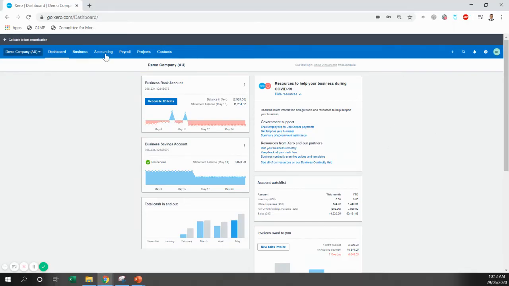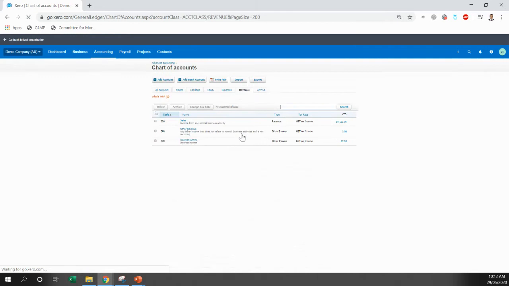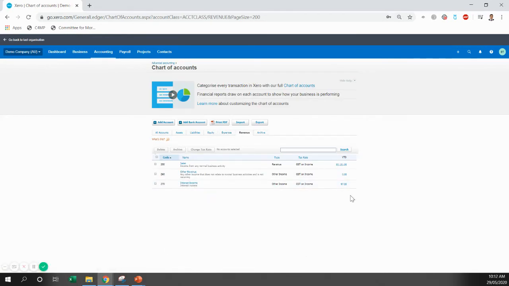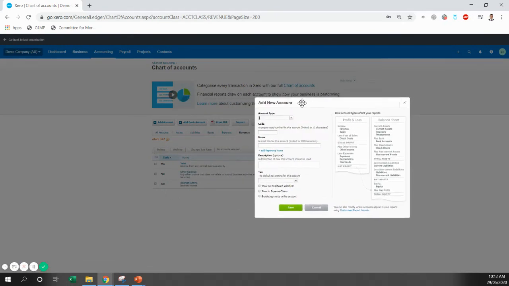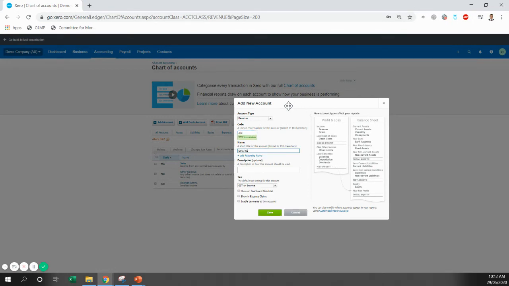So if I jump into Xero, we're going to go to accounting and chart of accounts. I'm going to come to this revenue tab here. What we're going to do is add an account that will show up like these ones do. So come up to add an account. Now the account type is revenue, the code, I'm just going to put in 275, keep it in line. Call it other revenue, JobKeeper. The description, we might just put JobKeeper payments received from the ATO.